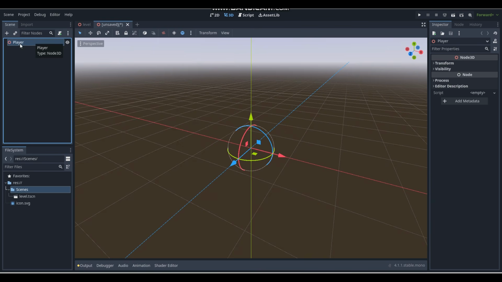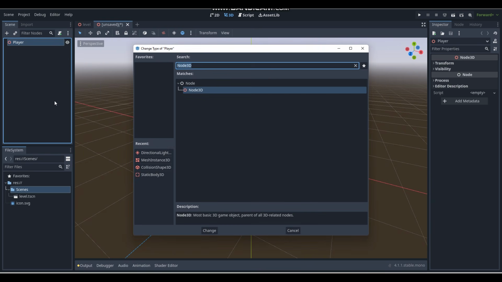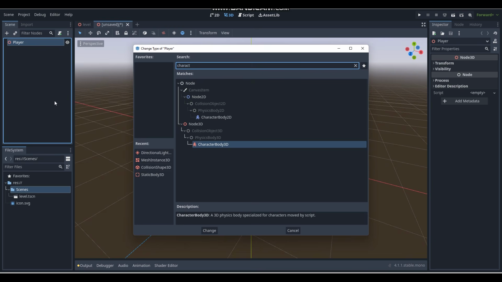Then we're going to right click on the parent node here, and change the type of it, and we're going to type up character body 3D. And the character body 3D is going to be used for our character controller, so yeah.